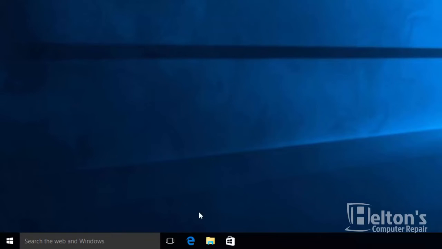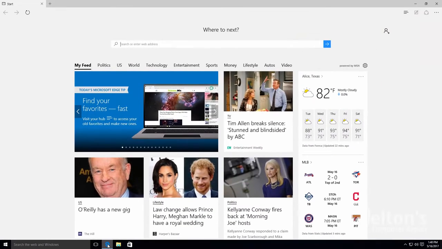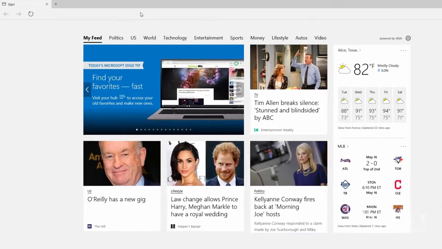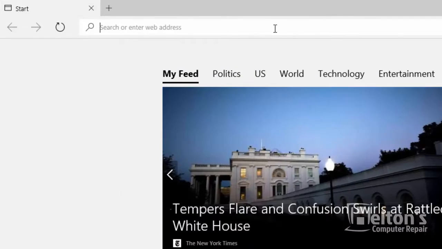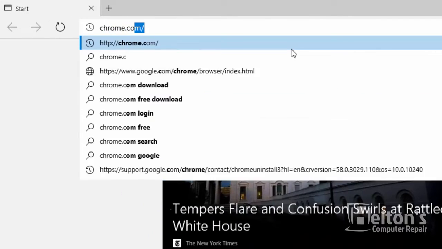First thing to do is open up a browser. I'm going to use the wonderful, nice Microsoft Edge. On the search bar, or at the top, it's the same concept, you can simply type in chrome.com and it will automatically transfer over to google.com/chrome, just to make it a little easier and less typing.